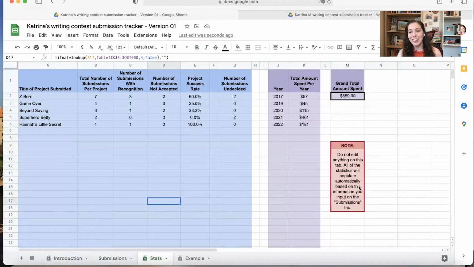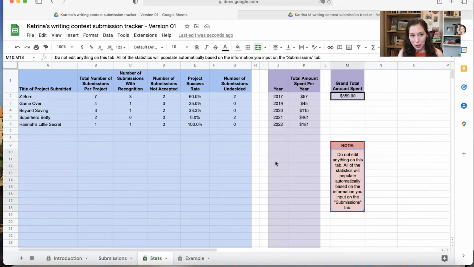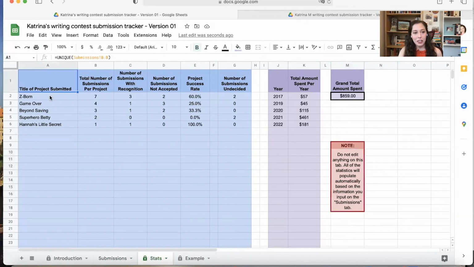But let's assume that you looked at this note and that you don't change anything on the formulas. Here's how it's going to all work. You have your projects here that are automatically going to populate from the initial spreadsheet. You don't need to add the titles in yourself. It's going to add up the number of submissions that you have per project, the number of times that that project has gotten any sort of recognition. So anything from honorable mention or quarterfinalist all the way up to fellow or award winner, that's all counted as a recognition. You see for this project, 3 of the 7 were recognized and 2 were not accepted.